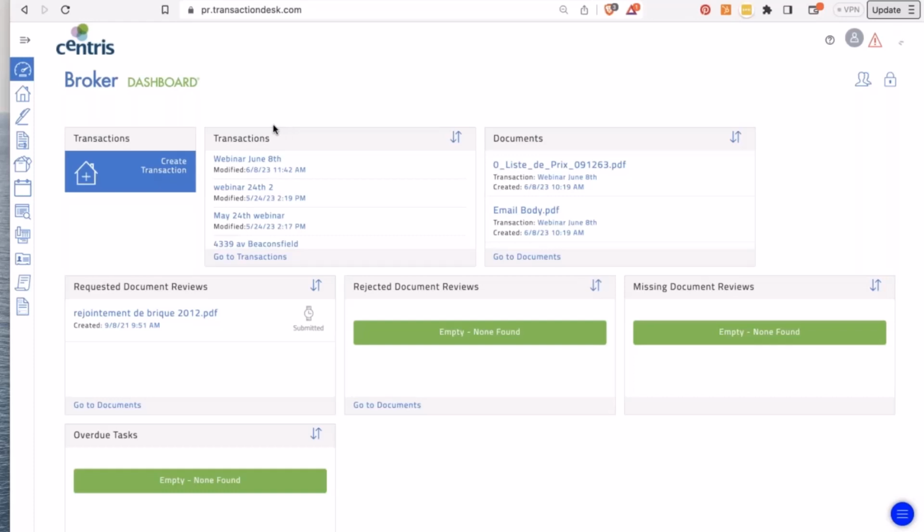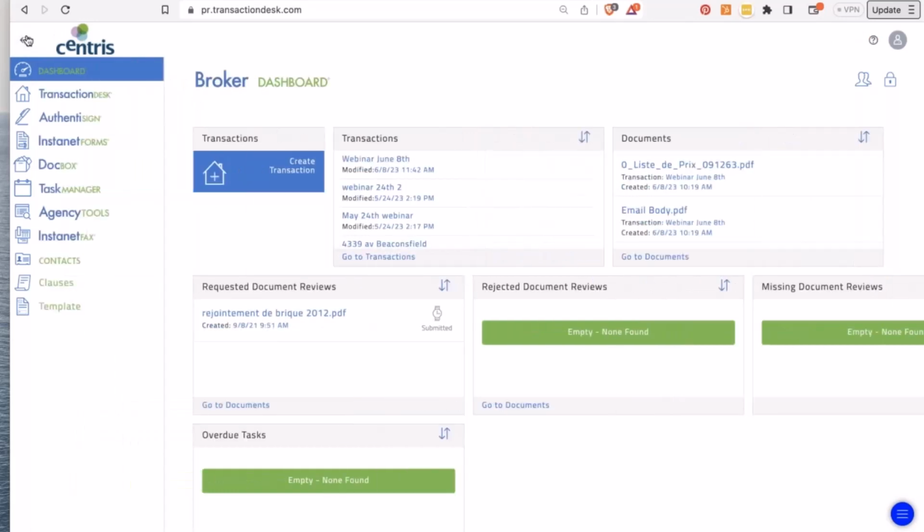dashboard here, and there are two things that you can use to help you navigate through the tool. On the left, you have a main menu. If you open it up here, you see all the different modules within TransactionDesk, okay? We're going to look at InstanetForms today, but all the modules are linked together and they're meant to work together, okay? We'll have a look at DocBox a little bit and you'll see how everything works together. The best way to use TransactionDesk and InstanetForms or all the tools is to use them through a transaction. So you always want to create a transaction, okay?